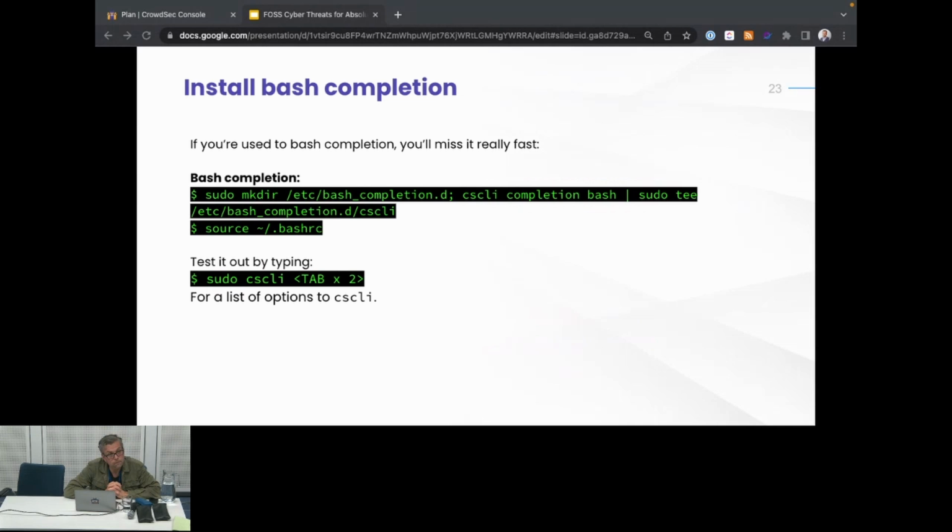What? Sorry, I can't hear you. No, you don't need bash completion for both VPSs, because you use bash completion with the cscli, and that's installed with the agent, which is only installed on the Defender.